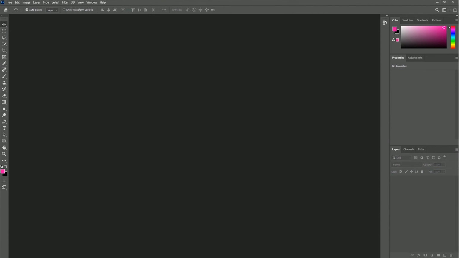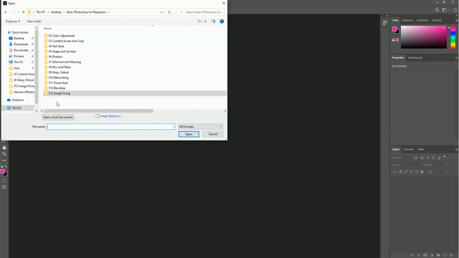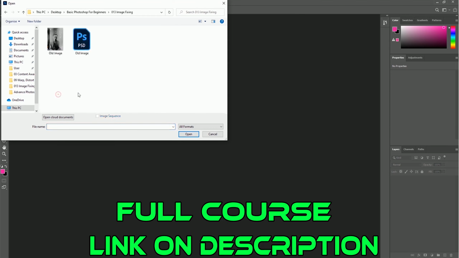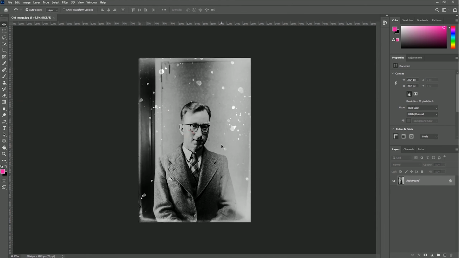We have to open our exercise file, and therefore we have to go to the File menu, Open option, and inside the exercise file you will find this image fixing folder. So you just have to open the image fixing folder, and inside it you will find this old image. You just have to select it, and then click Open. Okay, this is our image, and you can take a look. A number of white spots are available in here, and we are going to fix it.